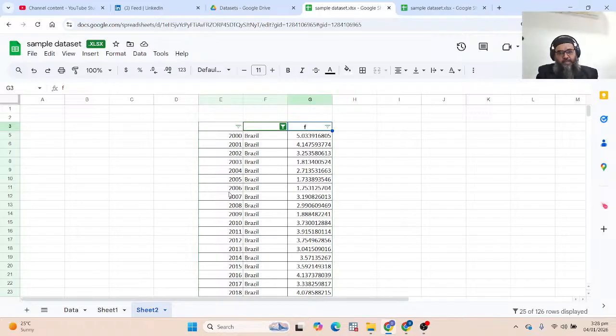FDI as a percentage of GDP is 5% in 2000, 4.14% in 2001, 3.25% in 2002, and so on. It means there are different values of the same variable, and why do these values differ? Because these values are collected at different points in time. So just keep in mind, if we are dealing with a single entity at multiple times, that data is known as time series data. Time series data means single entity, multiple time.